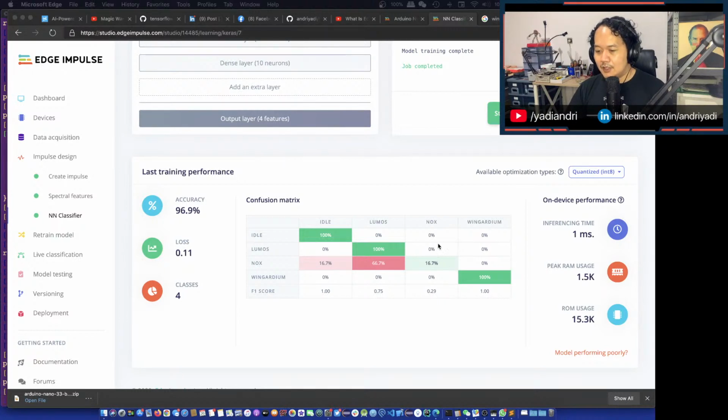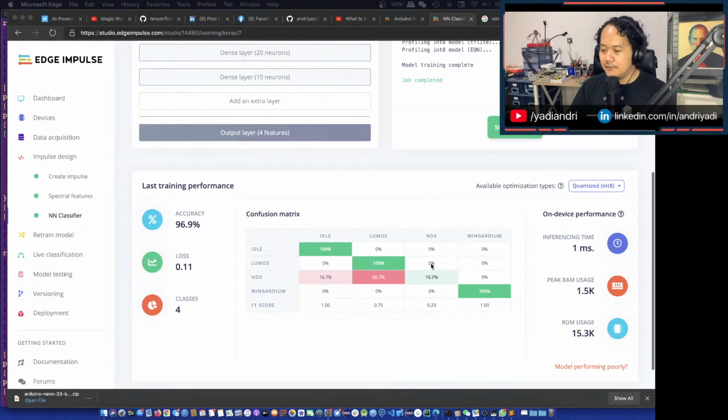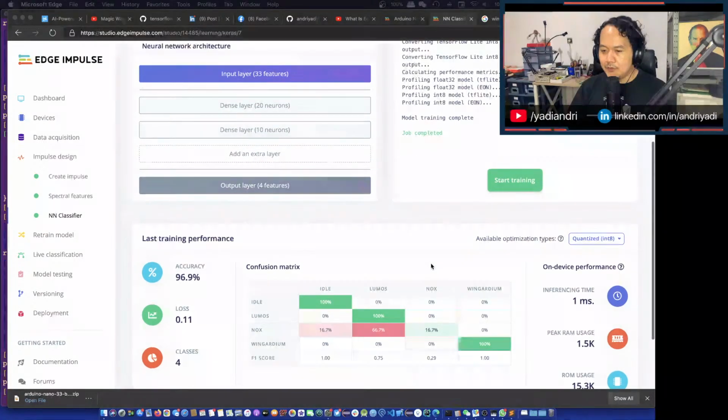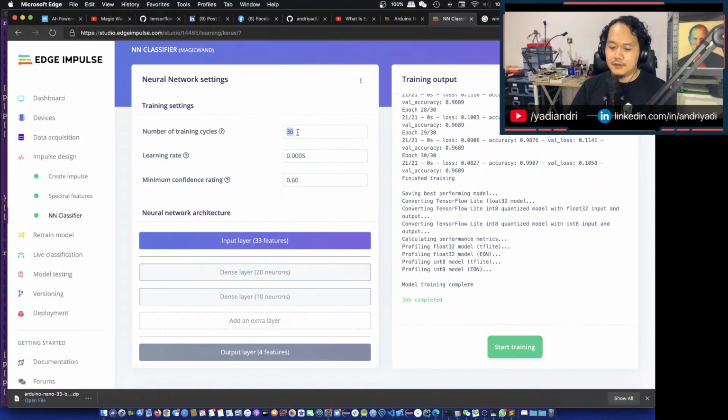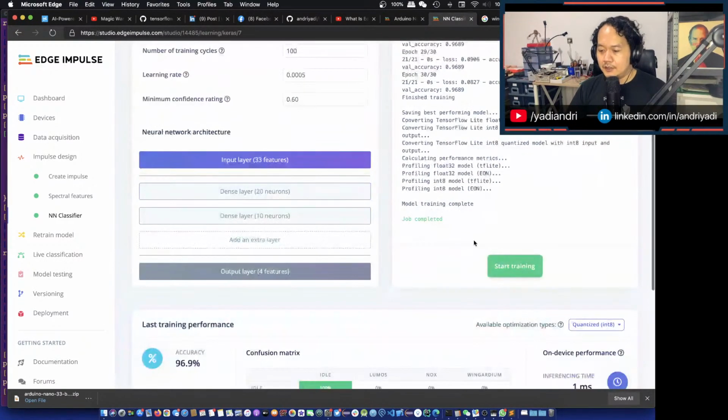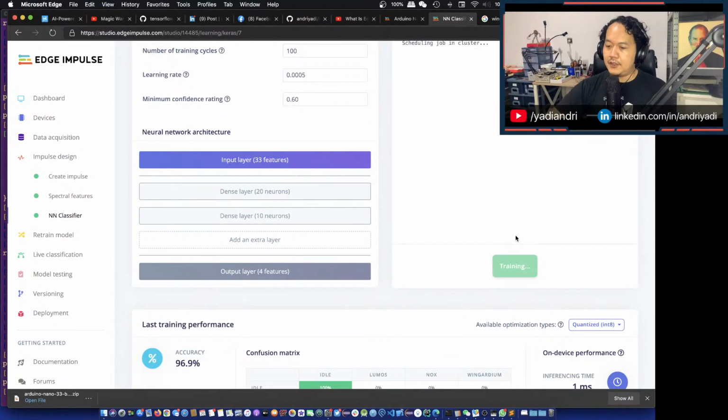So the confusion is okay, but obviously for this case Knox has to be much bigger than this percentage. Okay, so one thing you can do is increase the number of training. Let's put 100 there and do another training.